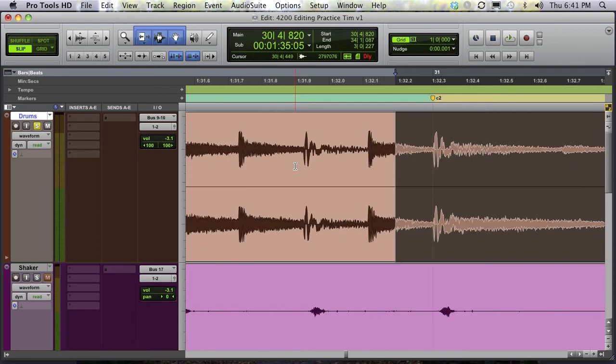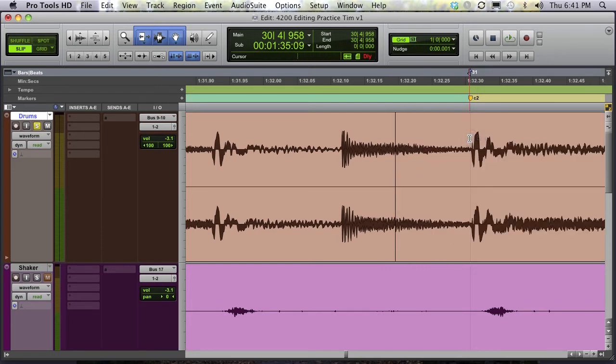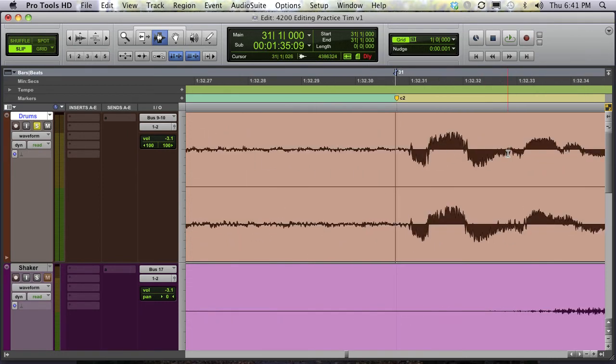So Command right bracket to zoom in. And that downbeat, notice it's kind of at the downbeat of bar 31, is probably where I want to go. So I can click right here. Well, that only works when I'm zoomed in. If I try to do it from zoomed out, no, smart tool goes crazy. So I press F7. All right, try to get right on that transient. Oh, I was a little late, or a little early rather.